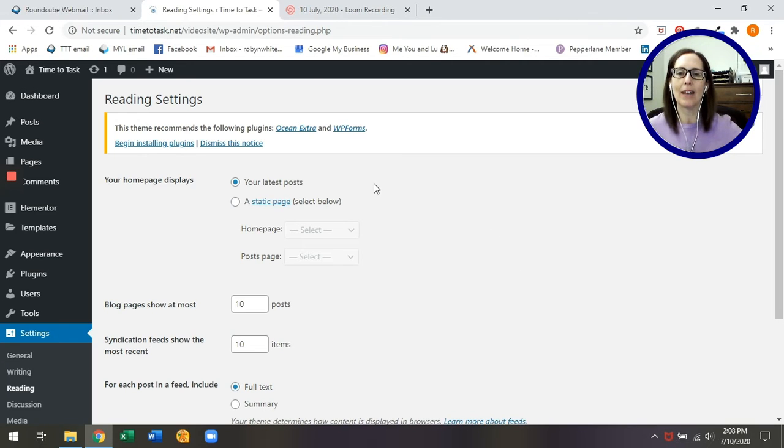But I would say the most important thing that you're going to want to set very early on in your design process is how your homepage displays. And you have two options here. One is you can show your latest blog posts, and the second is you can choose a static page. That is generally what most people would like for their homepage.